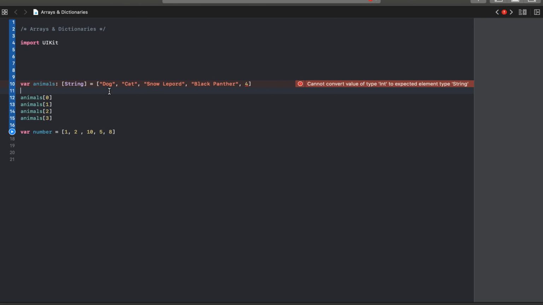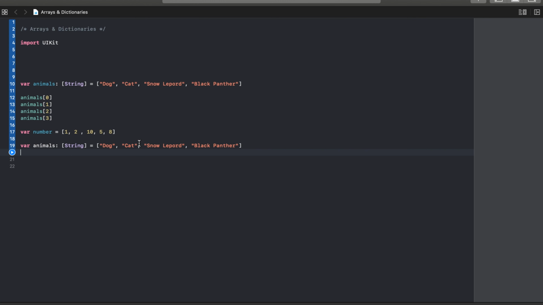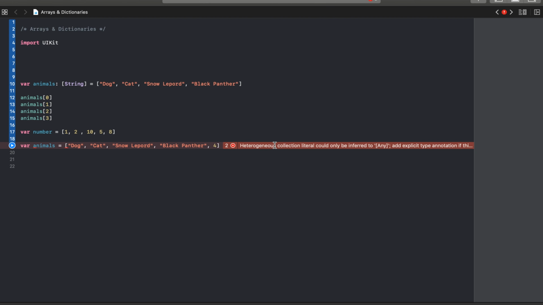The second thing to understand is that, for example, with this same array, I'm going to copy and paste and add one more value of a different data type, an integer. It is going to throw an error, because this would be a heterogeneous collection. But to keep it simple: if you want an array to hold multiple data types or multiple kinds of data, you have to explicitly say that the array can hold any kind of data.